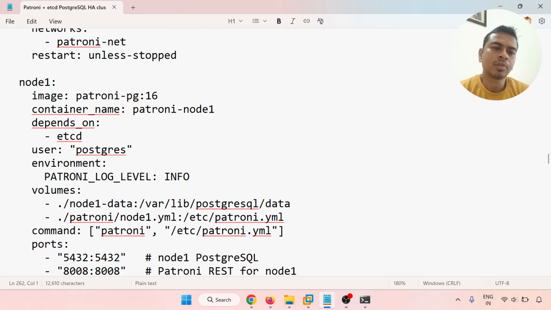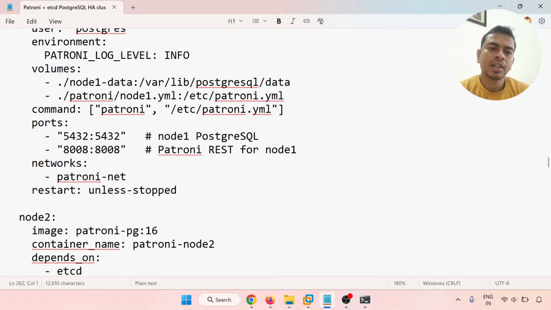So this is the same network we are using, node 1. So we are using the post Patroni PG 16 and Patroni node 1, and it depends upon etcd, and there is a Postgres user. And the exposing port is 5432, or the inside port is 5432. And for the Patroni REST, I am using 8008. So the network is there, and the Patroni net same network we are using.